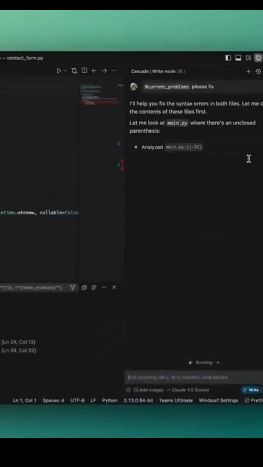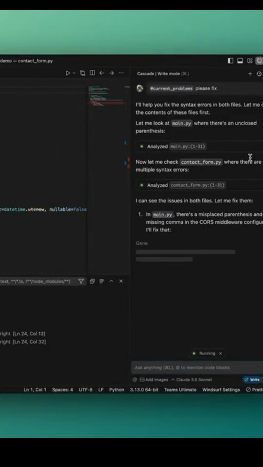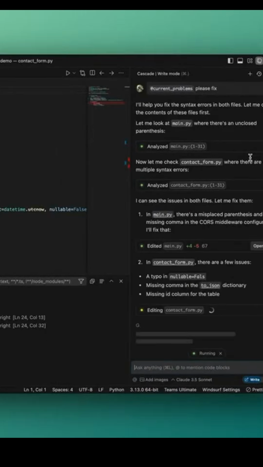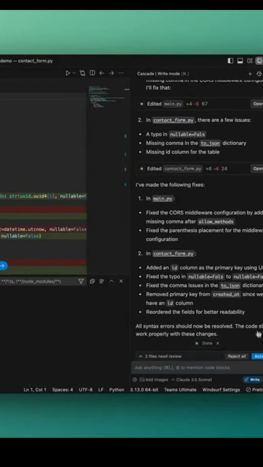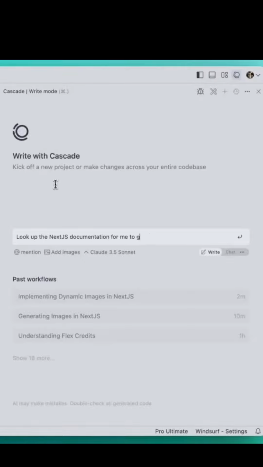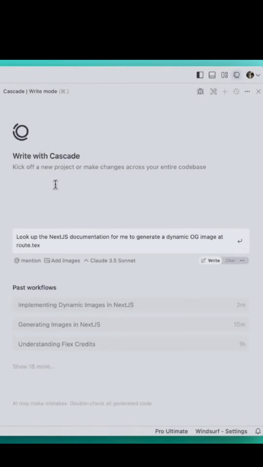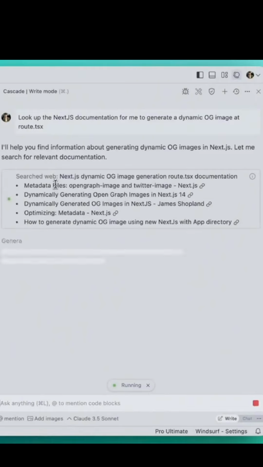Here's why this matters. Windsurf isn't just making incremental improvements, they're fundamentally changing how we interact with AI coding assistants. This isn't about replacing developers, it's about supercharging their capabilities. Before I wrap up, let me show you how all these features work together in a real project.